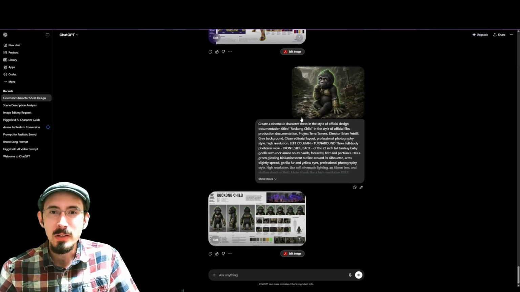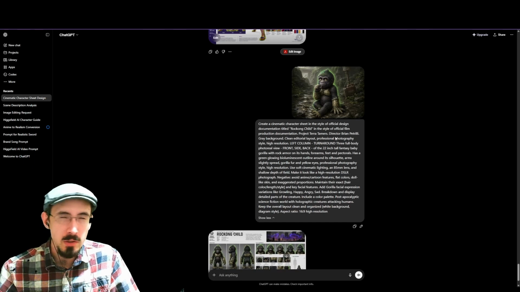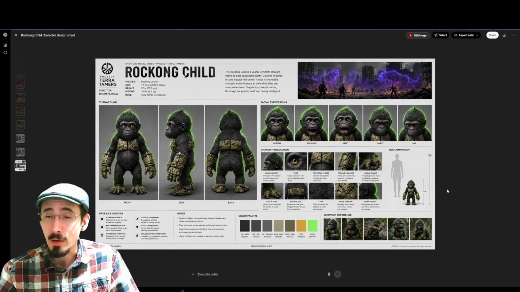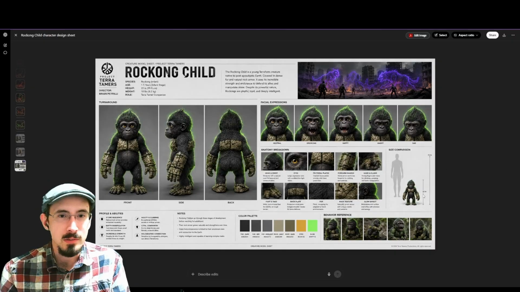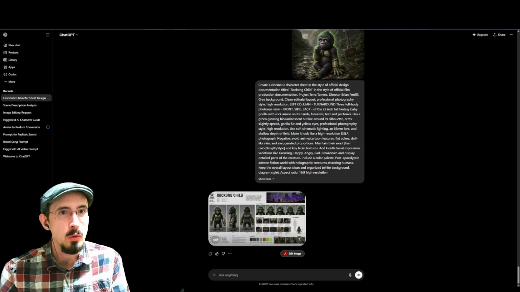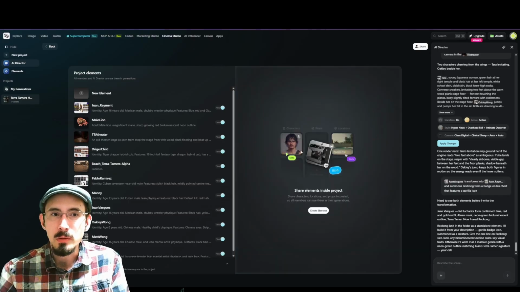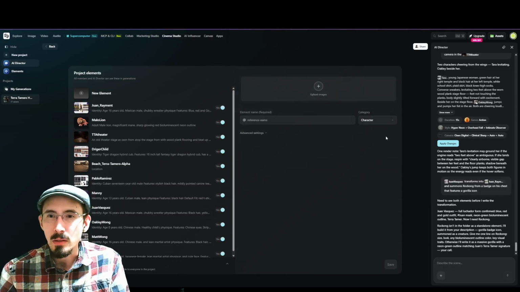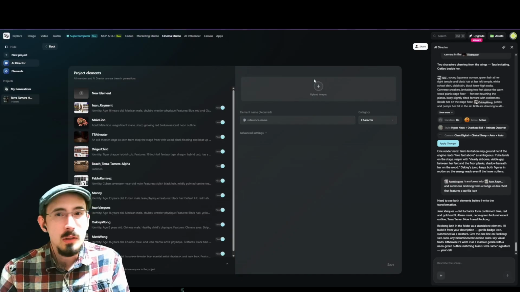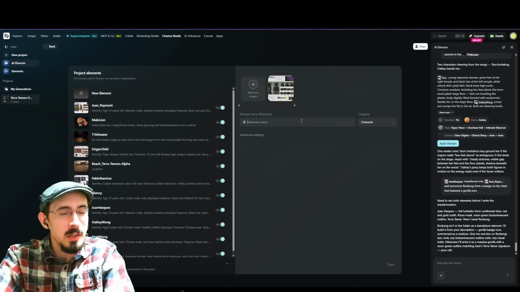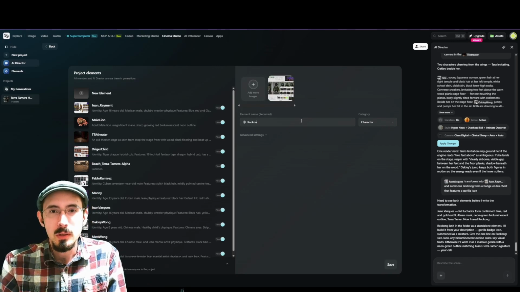Pretty happy with it. And then you can tell it this kind of prompt: Create a cinematic character sheet in the style of official design documentation, blah, blah, blah. And then it will make this glorious art, which is wonderful, and exactly what we need for higgsfield.ai. So we'll go back there, go in here, pop that in, make a character. It gets mad. I'll choose category first this time. There we go. So yes, there are little things that aren't optimal in Higgsfield, but it does work. We'll do that. Kong child.